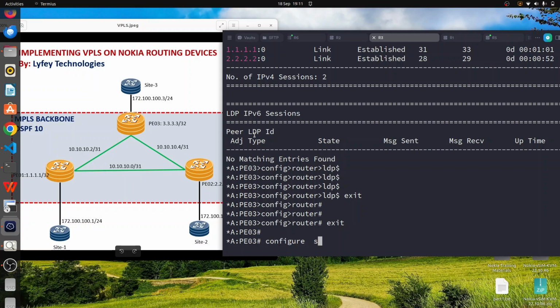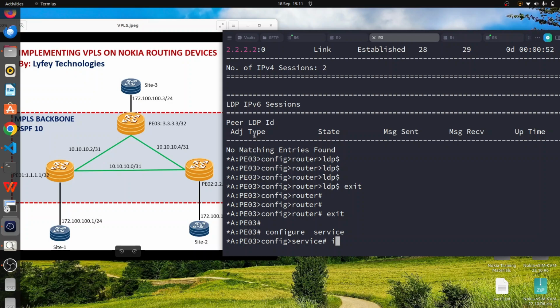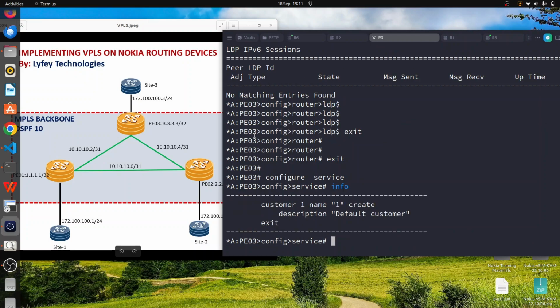So we'll do configure service. This is where we configure the SDPs. If you display info, you can see that we have a default customer called customer 1. So you need to create a customer. In this case, we'll just continue using customer 1. We don't need to configure another different customer for our VPLS configurations.